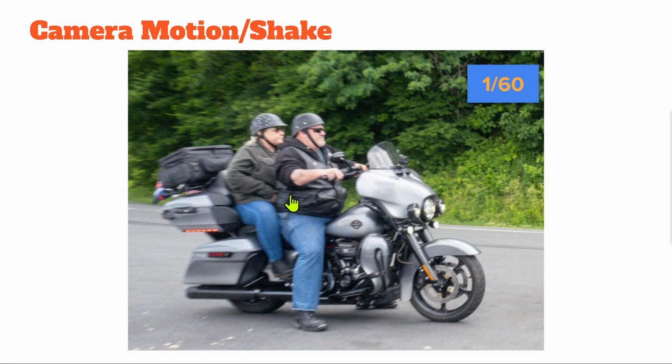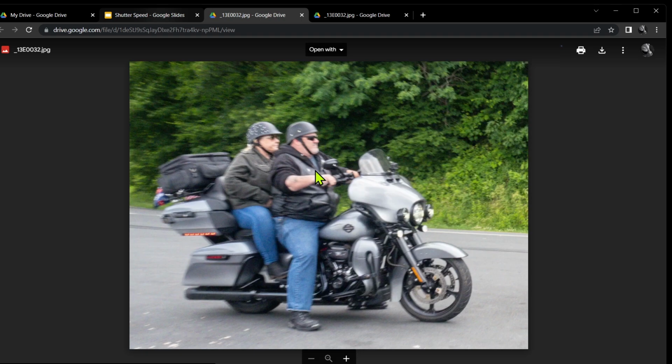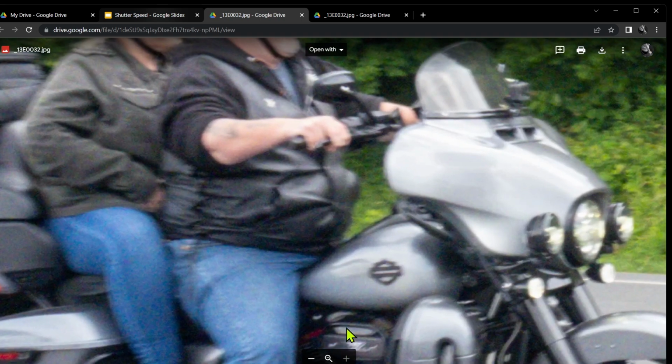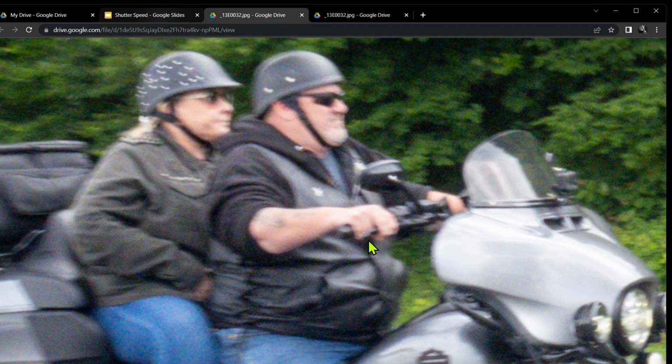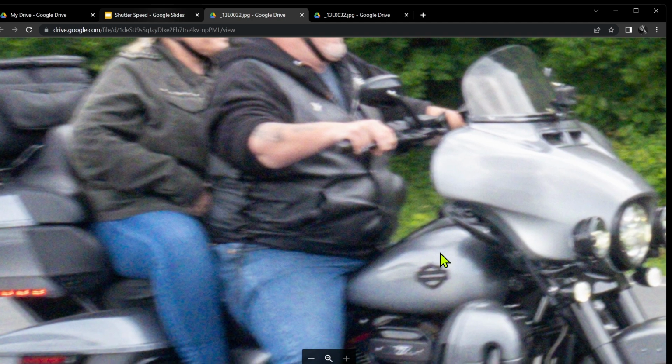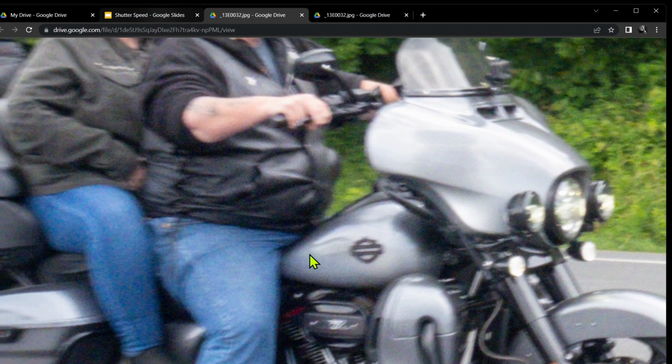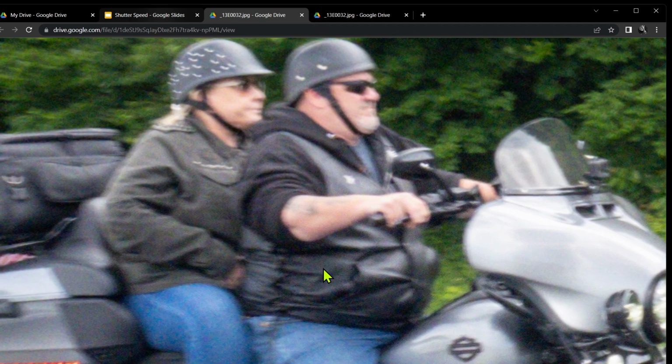So first, let me show you what I mean by camera motion and camera shake. If you look at this image here that I took at 1/60th of a second handheld, this image is not sharp at all. It's got a little bit of motion blur or camera shake in it. So if we look at it closely and zoom in, you can see very clearly that there is a lot of camera shake here and motion blur. And these people are just sitting there still, not moving at all. And this image is just not sharp at all. And this is what I mean by camera shake or motion blur in your images.